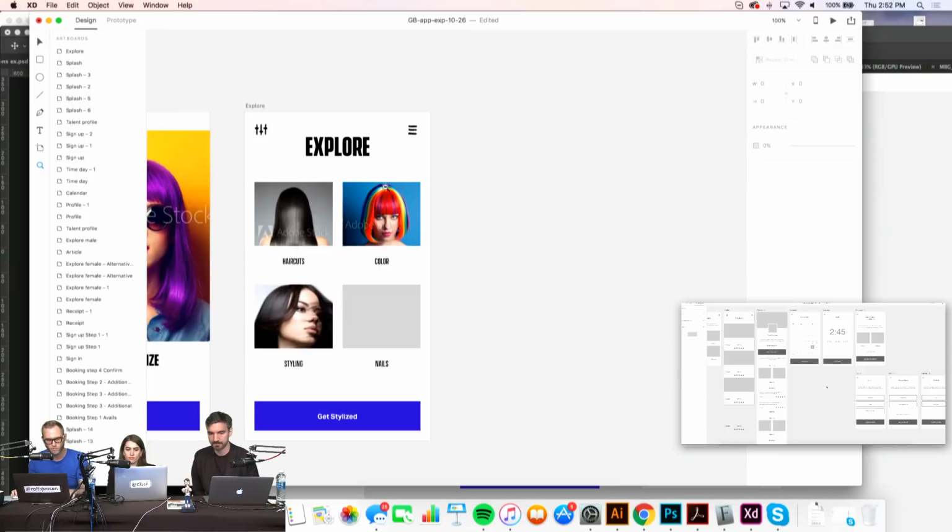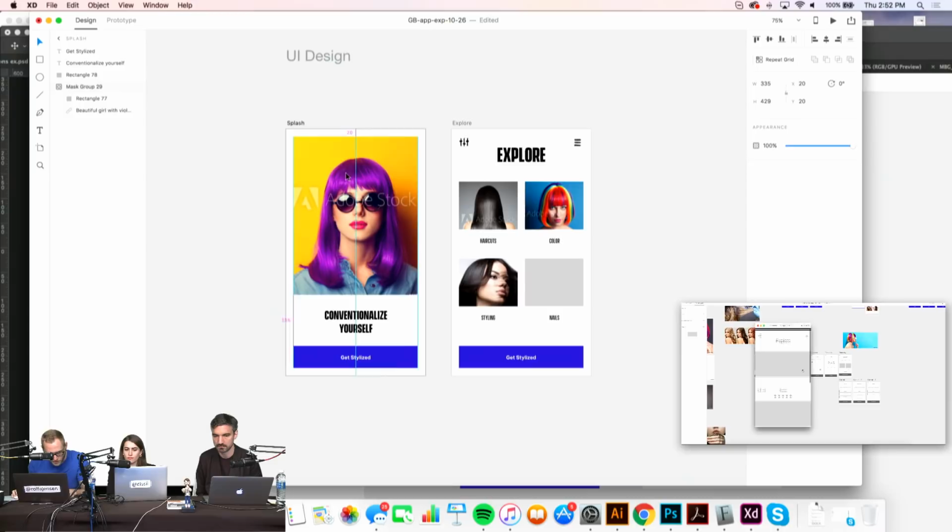Yeah, it looks great with these pictures. By accident I moved this a little bit. I'm going to move it back. Just make sure it's aligned on the side here, on the line.